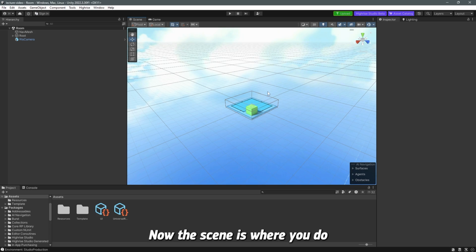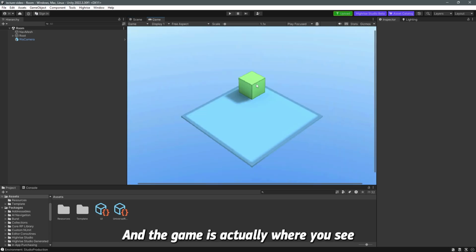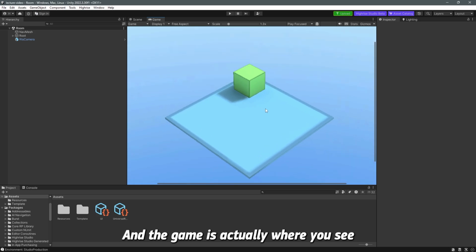Now, the scene is where you do all the stuff, where you build your game, where you place objects, where you do everything, literally everything, move them, scale them. And the game is actually where you see the changes that you make live, how the game will look. This is from the camera perspective, this is where you see the avatar and everything.